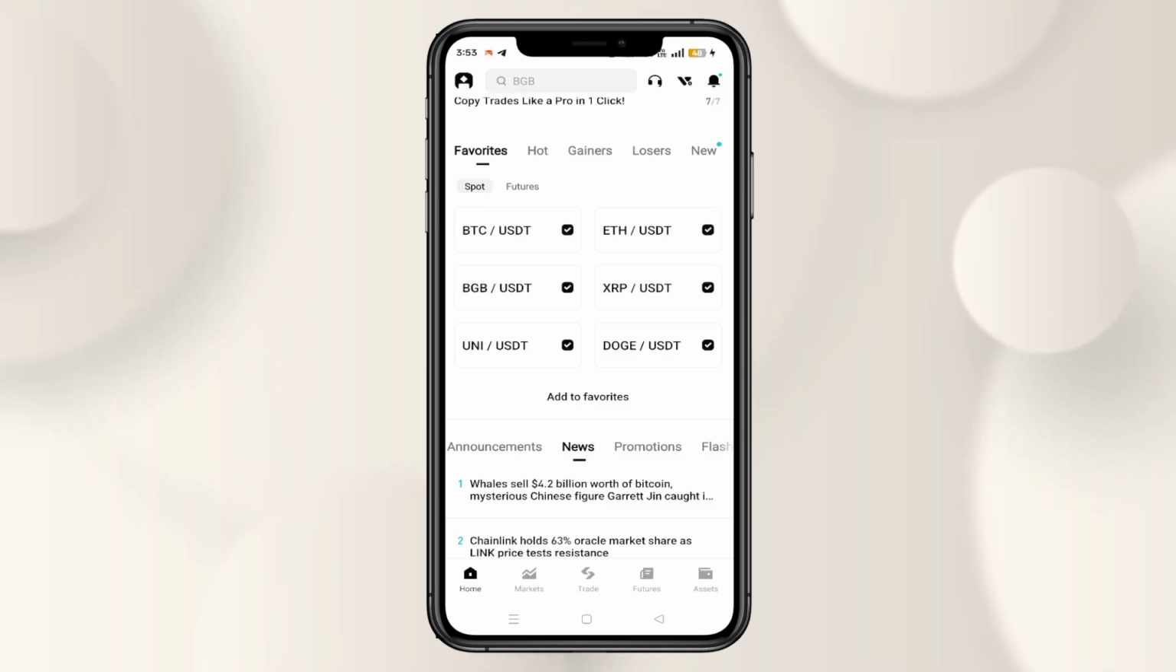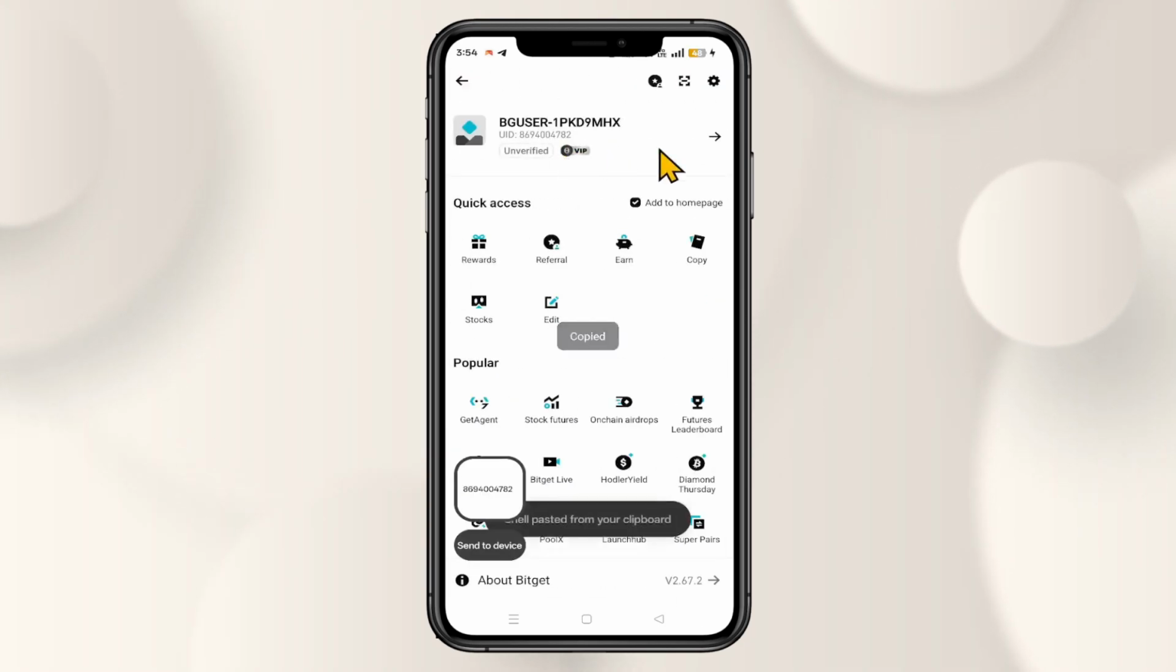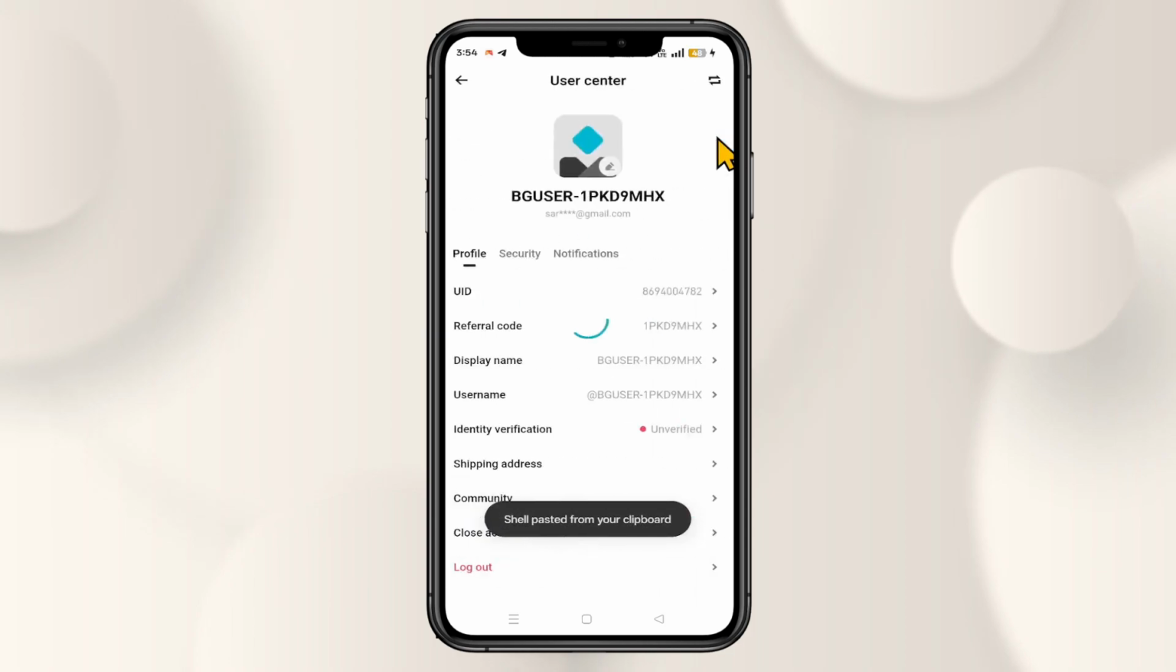First of all, open up the Bitget application, and once you have logged into your account, you will end up within the home page. From here, tap on the account icon at the top left corner and then tap on the arrow button alongside your user ID. This will take you into your user center page.